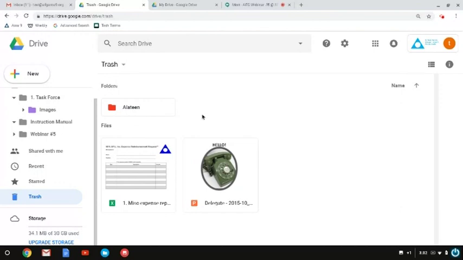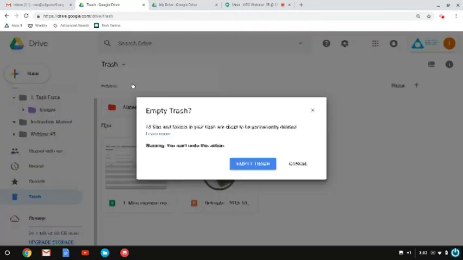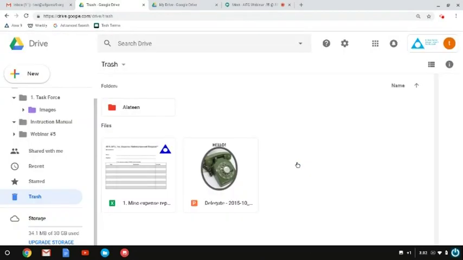And my tip is don't trash anything unless you really know you'll never need it again, because even though it's cloud-based, if we hit this little right arrow and say empty trash, we get this message that says all files and folders in your trash are about to be permanently deleted. It says, warning, you cannot undo this action. So you want to be really careful before you delete anything because you can't get it back.